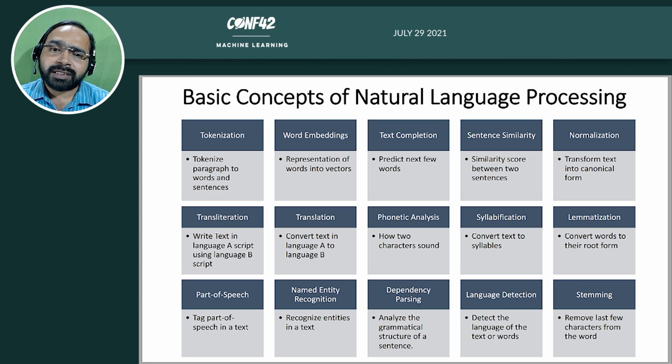The next is word embeddings. Here we represent words as vectors, that is, we convert words into some numeric format for computation. Then text completion. Here we try to predict the next few words in a sentence. Then sentence similarity, where we try to find out the similarity score between two sentences. Here the scale will be from 0 to 1. Then normalization. Here we transform the text into its canonical form.